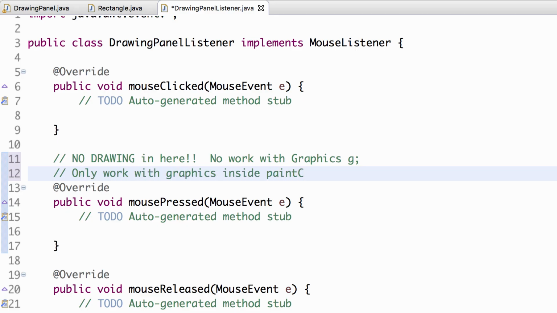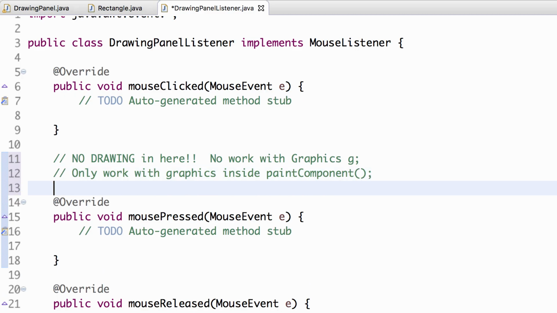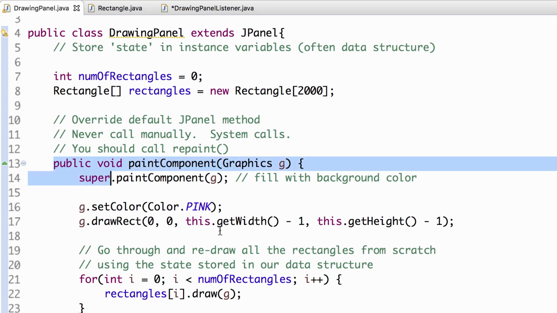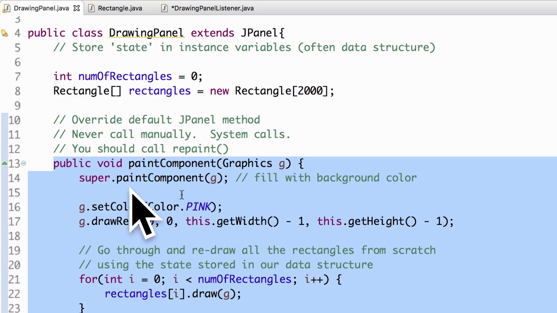inside paintComponent. Okay, and that is to prevent certain things like a flickering effect, with threads that we won't get into. But suffice to say, don't do any work with graphics. Stylistically, let's keep all the graphics stuff inside paintComponent right here. Everything with graphics G, you should not have graphics G anywhere else except inside paintComponent.